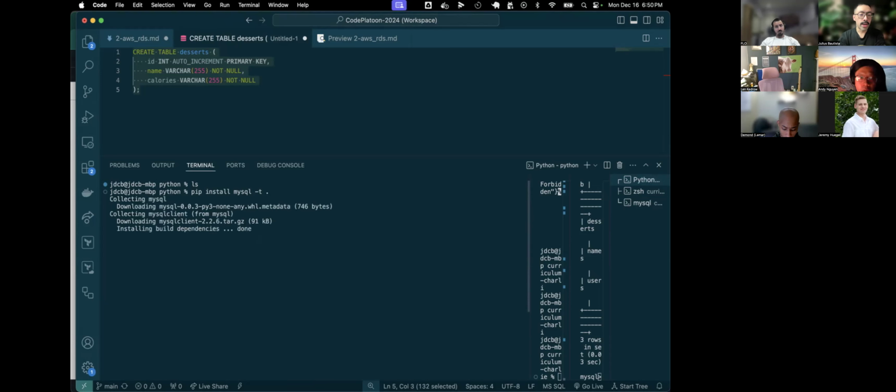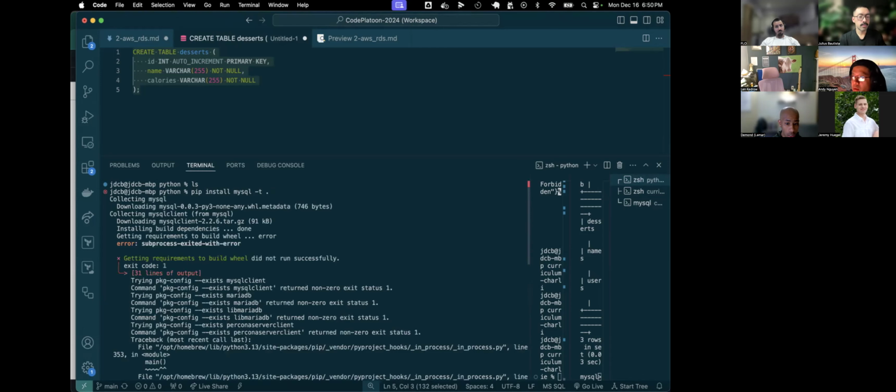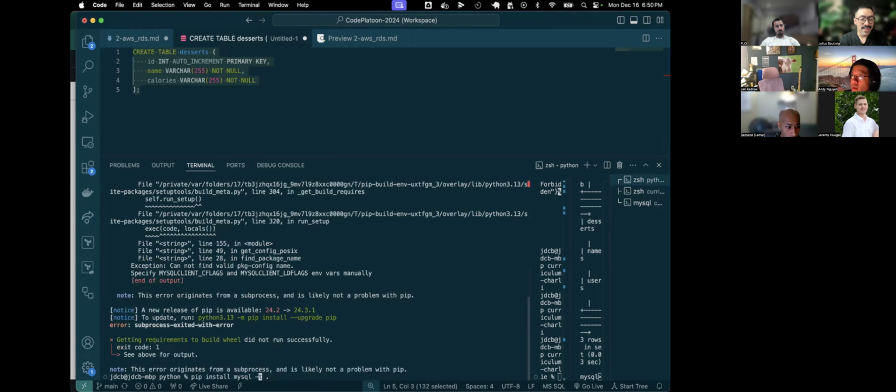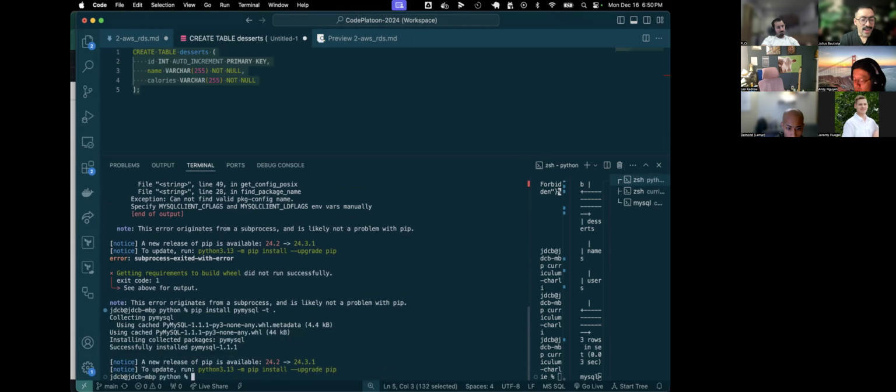So I'm going to go ahead and do that. It's going to install the right package if I type in the right package name, which is PyMySQL, and it installed successfully. So again, it's pip install PyMySQL -t, and the period symbol specifies current working directory.